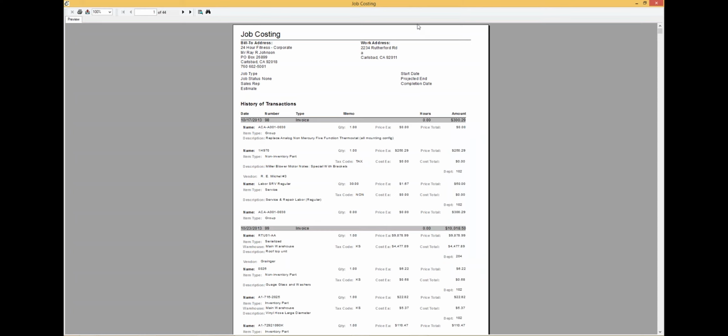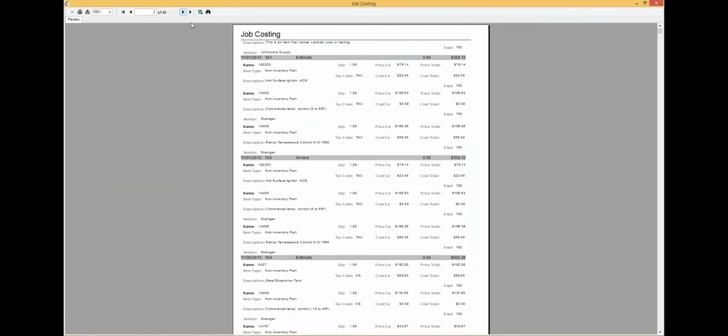So we have history of transactions that we can see here, which will show us the items, as well as the quantity, the price each, and the price total. So we can see the invoice as well, what number, what job, of course, we're looking at. We selected that. So here we can see a lot of information, even departmental information, about job costing related to this particular report.